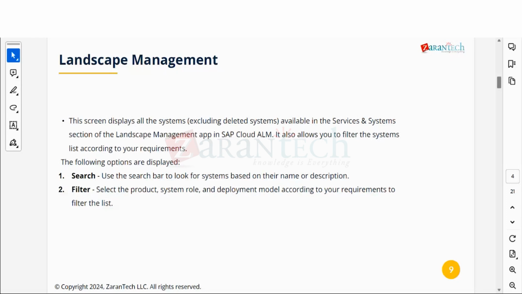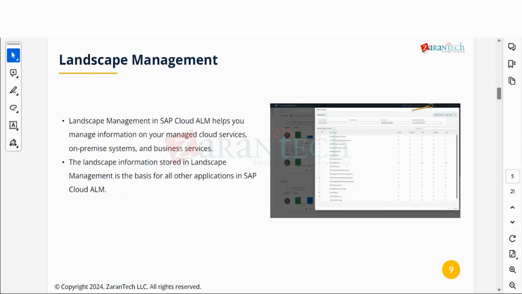So for that, we have landscape management in Cloud ALM, where you can manage whatever systems are there. For a few systems, it is automatic, you don't have to do anything for the maintenance, but for other systems, you'll have to do it. So this is the landscape. I will show you in the system as well. Basically, in landscape management, you can see all the systems.